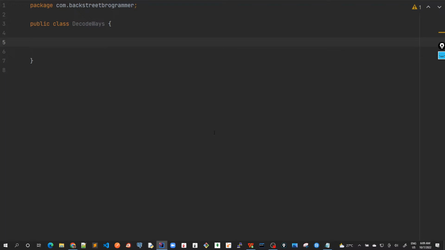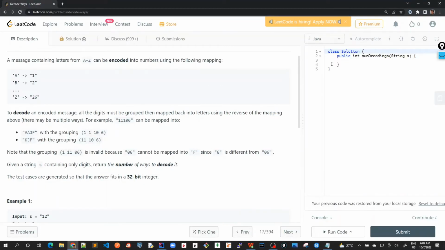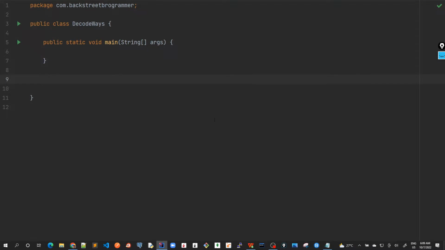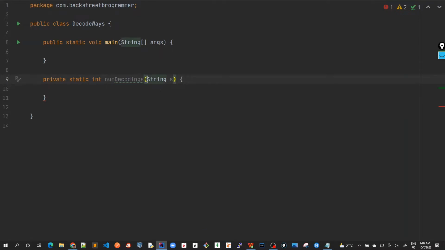So I have my IntelliJ open in presentation mode. Let's solve this problem here. Let me take the same method name as given in LeetCode. We'll mark it as private static, and this one is final to make it immutable.